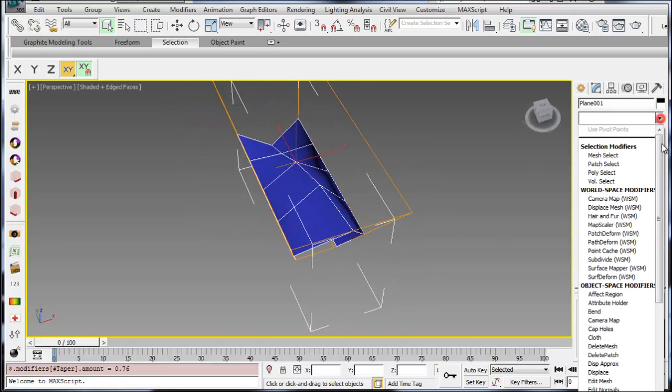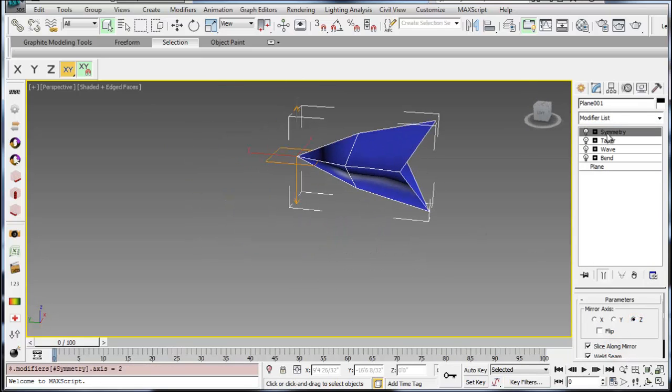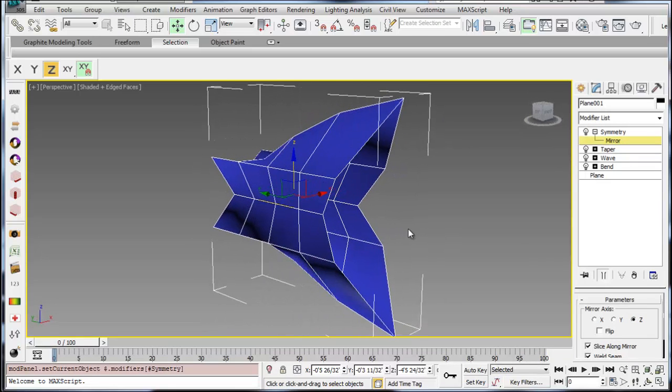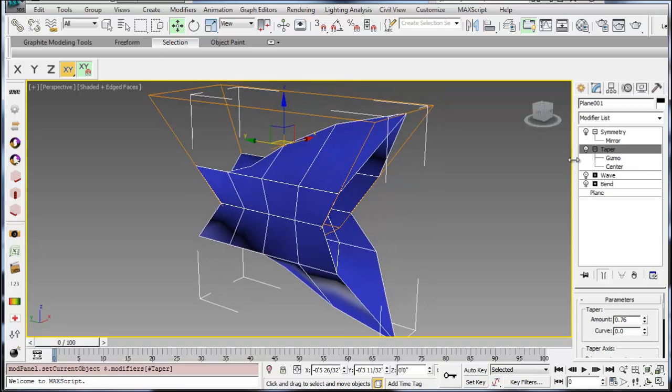and then a symmetry. And then let's do the symmetry on the z-axis. So I'm going to open this up and move the symmetry axis. So one thing that's important to note when you're doing these modifiers, like the taper, for example, is to really try different transform tools on the gizmo.